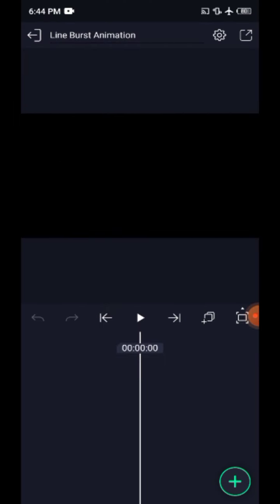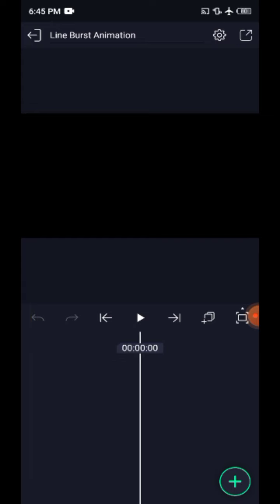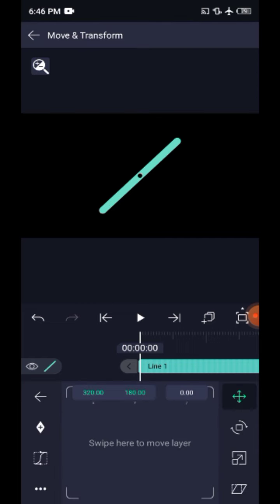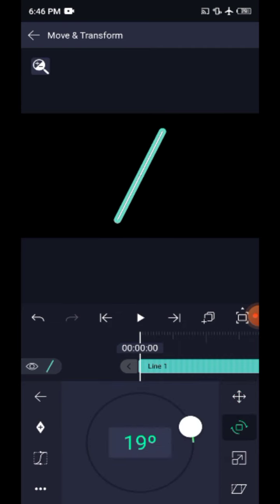This is the interface of Alight Motion. The top part is the preview panel where our animation will get displayed, and the bottom part is the timeline panel, where all our layers and keyframes will be added. Bottom right, there is a plus icon, click that plus icon, and select the shape, as highlighted. Voila! There you go. Now click on that layer, choose Move and Transform. Under that, select Rotation parameter and make the line straight as shown.